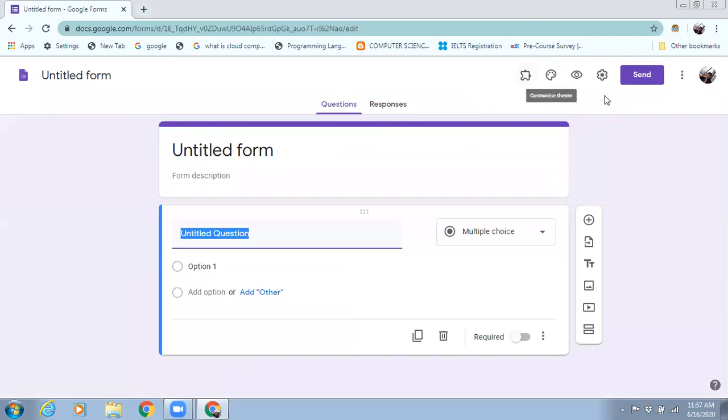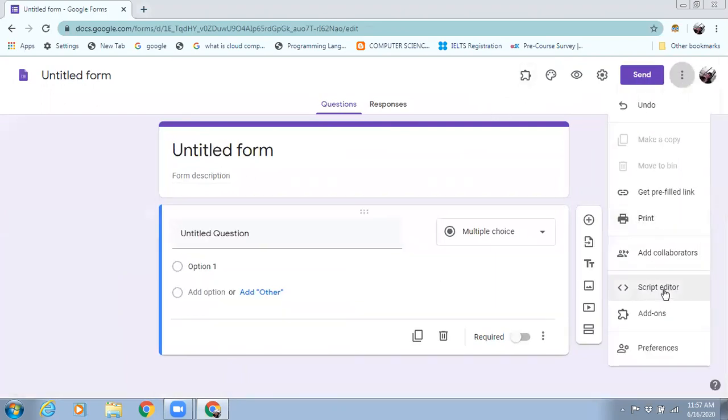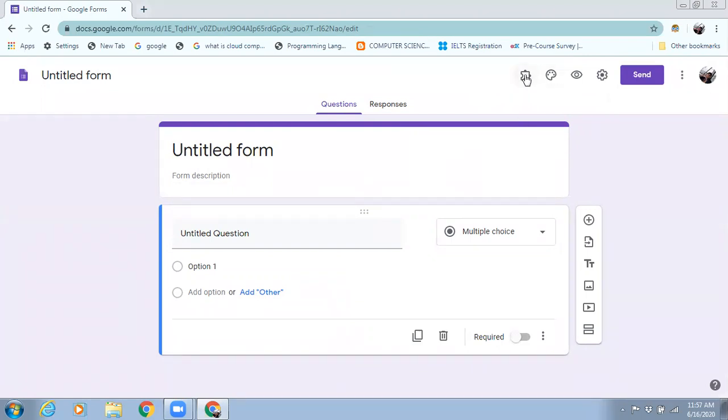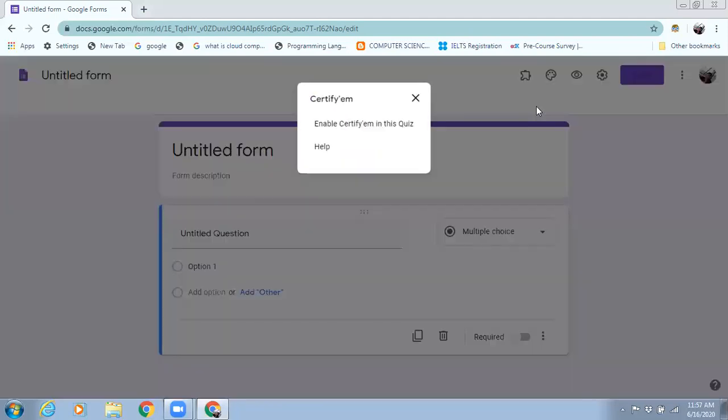So here we need to download by clicking the add-ons. So here you need to download the Certify EM add-on. In previous video I already told. So here I've already downloaded. For downloading the Certify EM application, here we need to click it. After that, click the Certify EM.